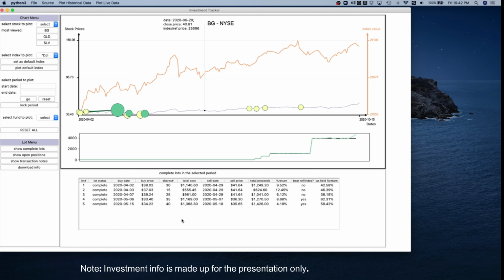The bottom table is my summary of lot information. It will default to showing complete lots. That means the buys subsequently sold. It will show all the buy information and the sell information, the total proceeds, and the actual return. And this column will show compared to the index I selected, in this case the New York Stock Exchange, whether I actually beat the market during the same trade period.